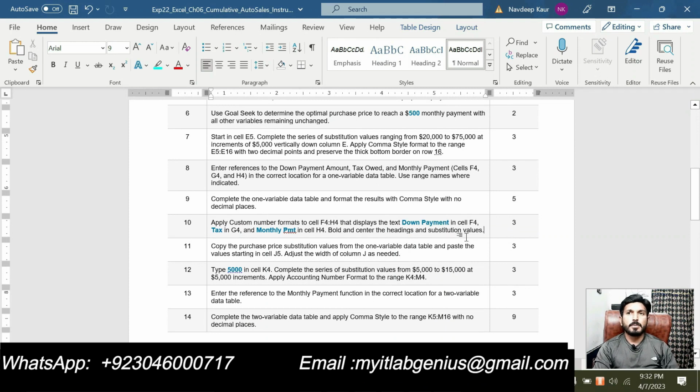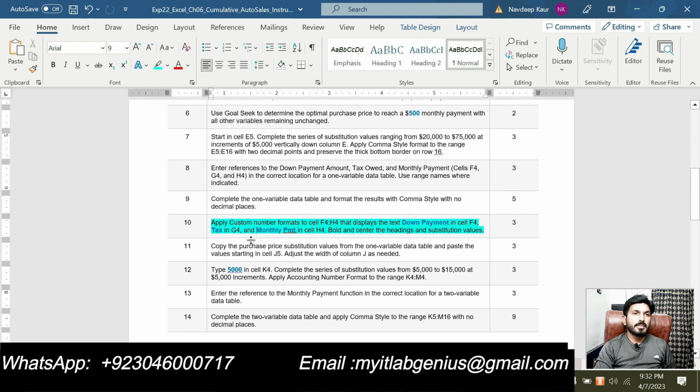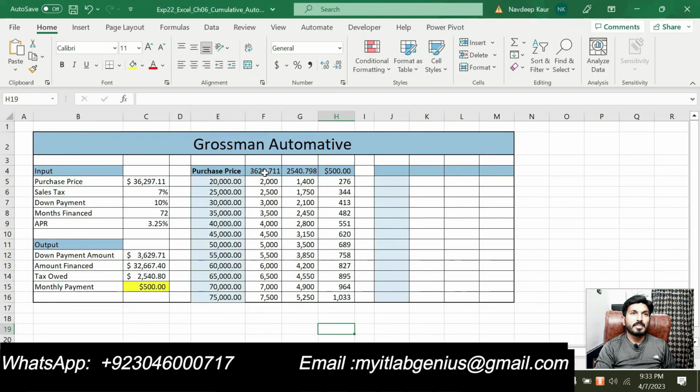So next step is step number 10. In step number 10, it is saying to apply custom number formats to cell F4 up to H4 that display the down payment in cell F4, tax in G4, and the monthly payment, monthly PMT, in cell H4. Bold and center the heading and the substitution values. So basically, we are supposed to apply the custom number format to these 3 cells.